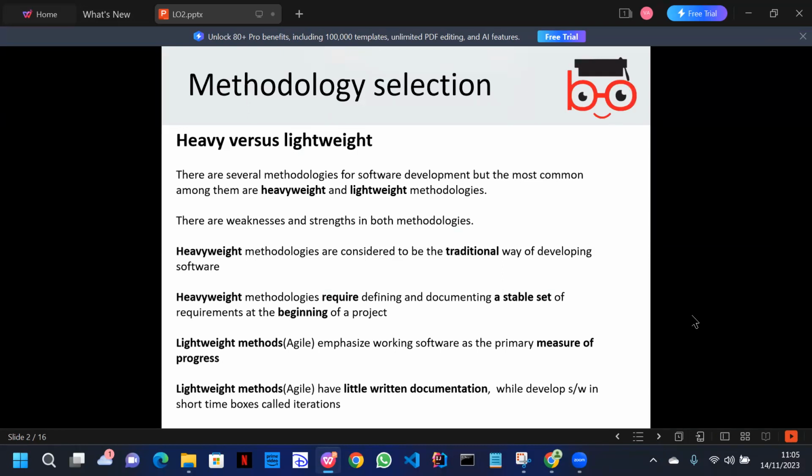So during yesterday's session, we focused on understanding which type of methodologies are out there and how they work. Also, we have seen the history behind them and how these have now evolved over the years. So in today's session, we're going to analyze what the differences are between a heavyweight and a lightweight methodology.